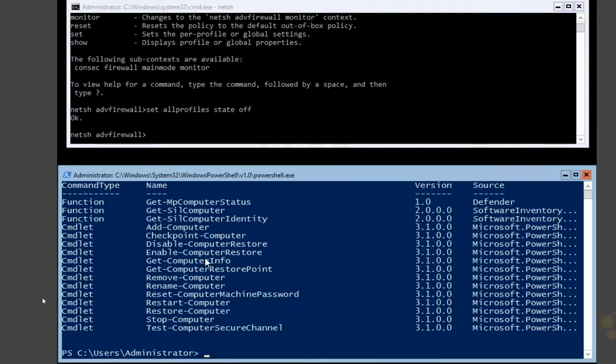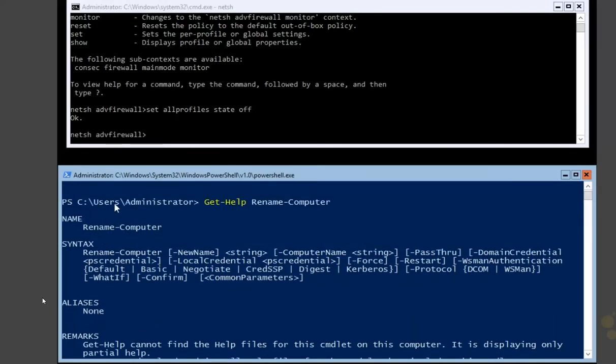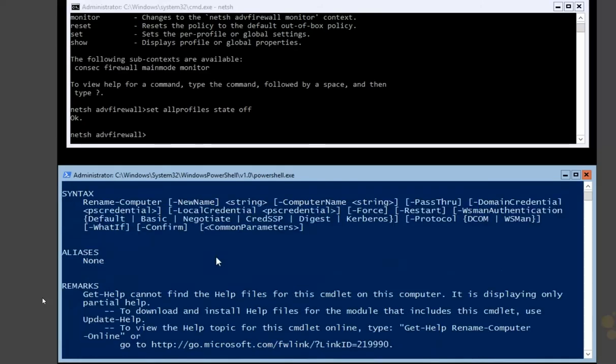So now we know what commandlet we're going to need, Rename-Computer, but how do I use it? This is where we can use get help. And then we can pass in the name of the commandlet, Rename-Computer in this case. Hit enter, and that's going to show us how to use this commandlet. Give us the name, the syntax, what parameters it accepts, and the data types those parameters accept, some aliases and remarks.